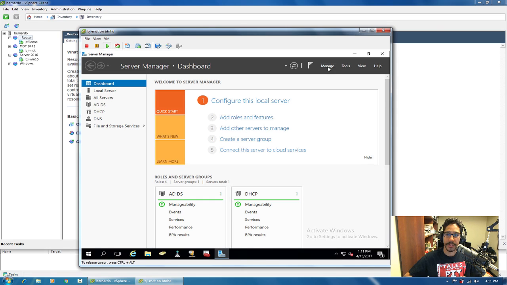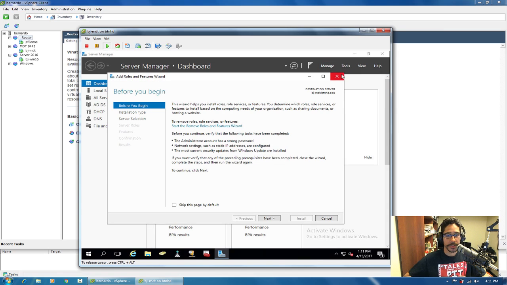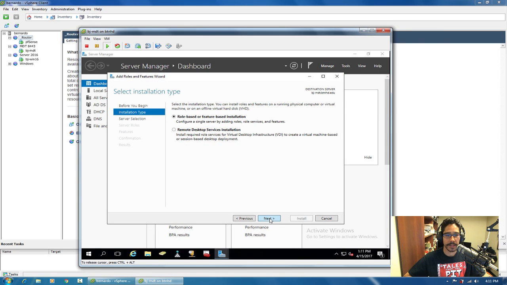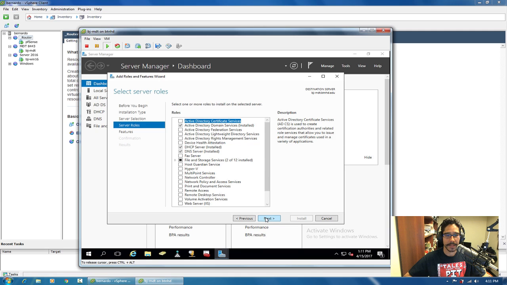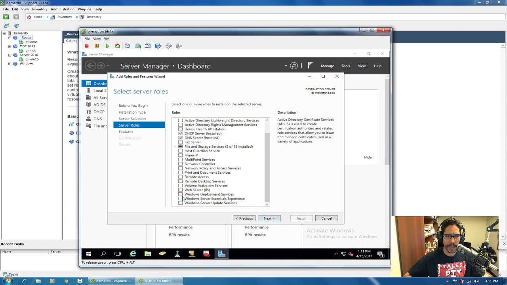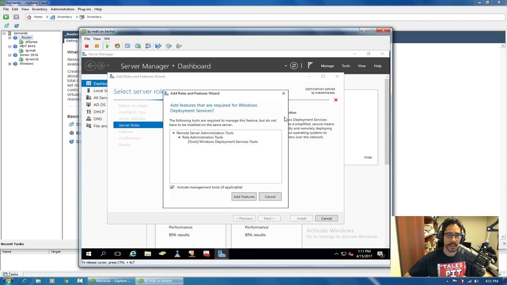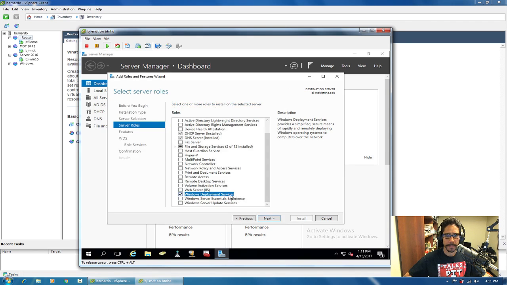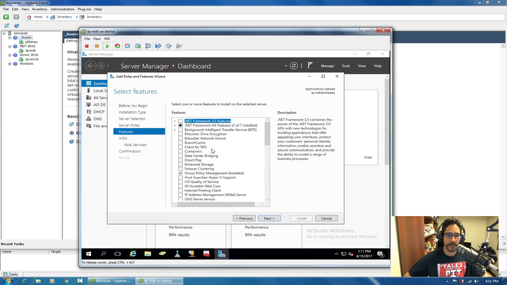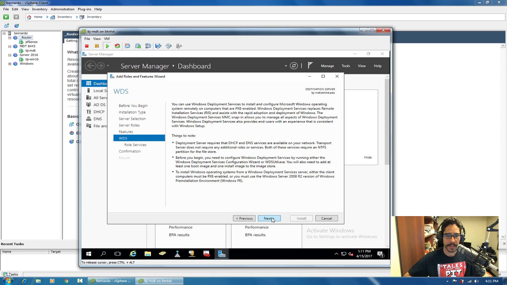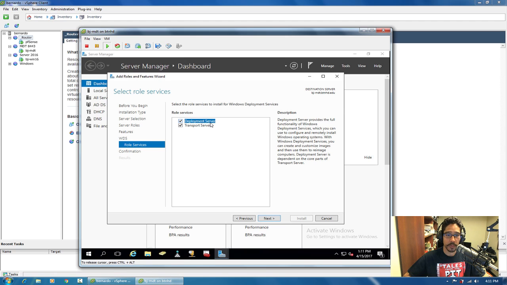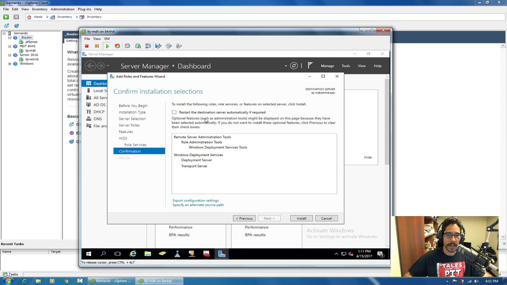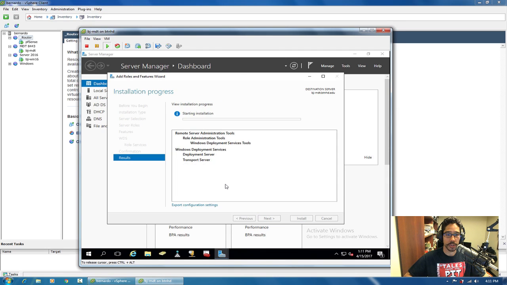So we're going to click on Manage, Add Roles and Features, click on Next, Next, and yep, click on Next. And we're going to go all the way to the bottom and check Windows Deployment Services. We're going to add all the features. Click on Next. There's no features that I want from here, so we're going to click on Next. Read this information. Click Next. We are going to leave the default role services, which are the deployment server as well as the transport server. Click on Next, and confirmation. We're going to click Install. Good. All right.